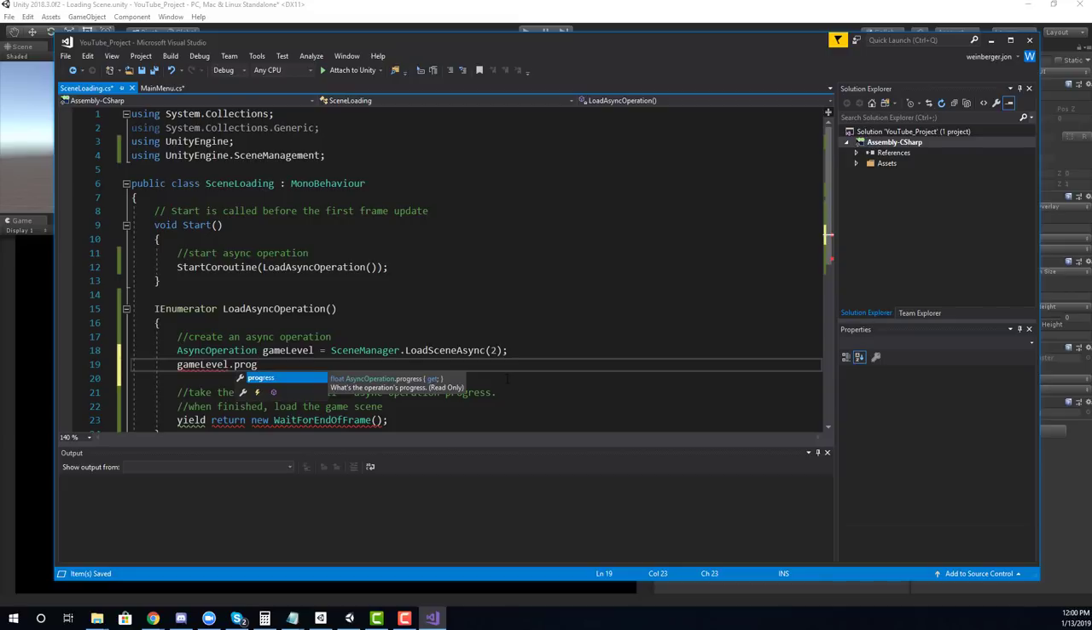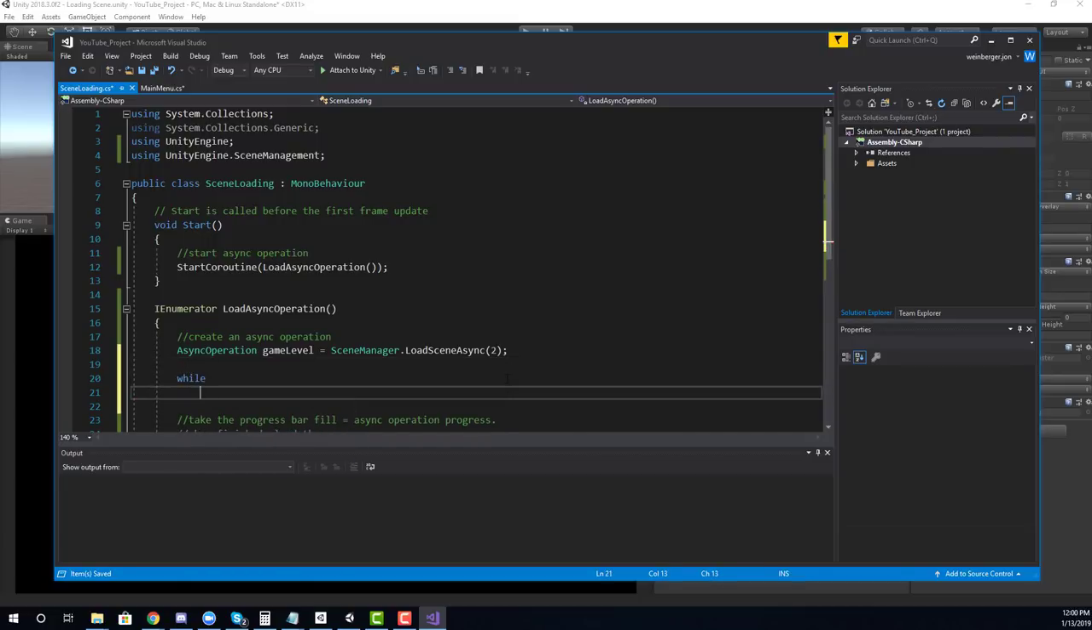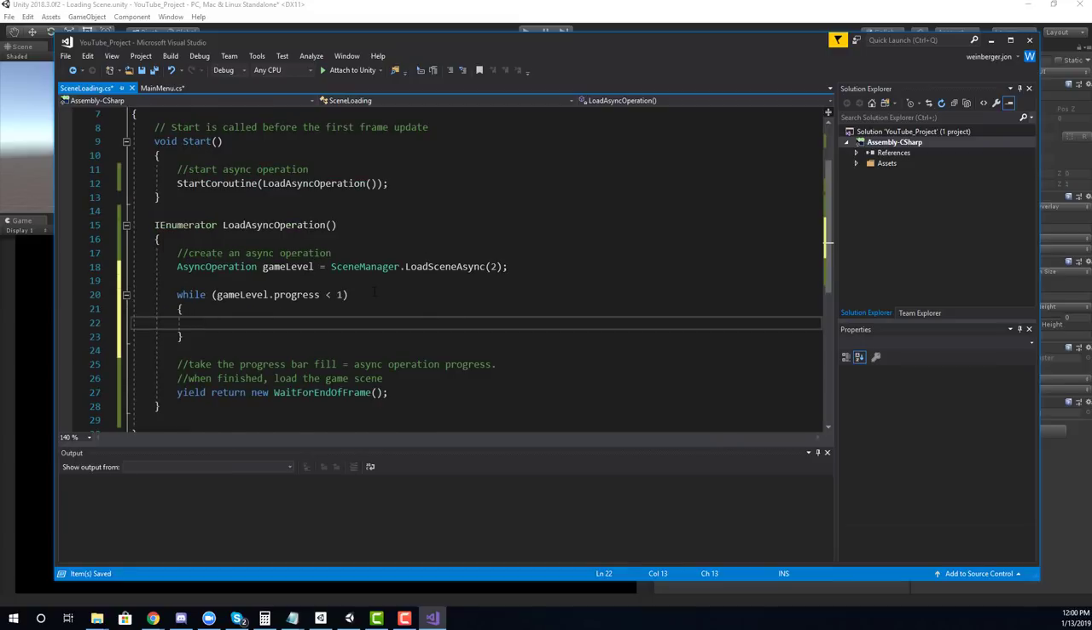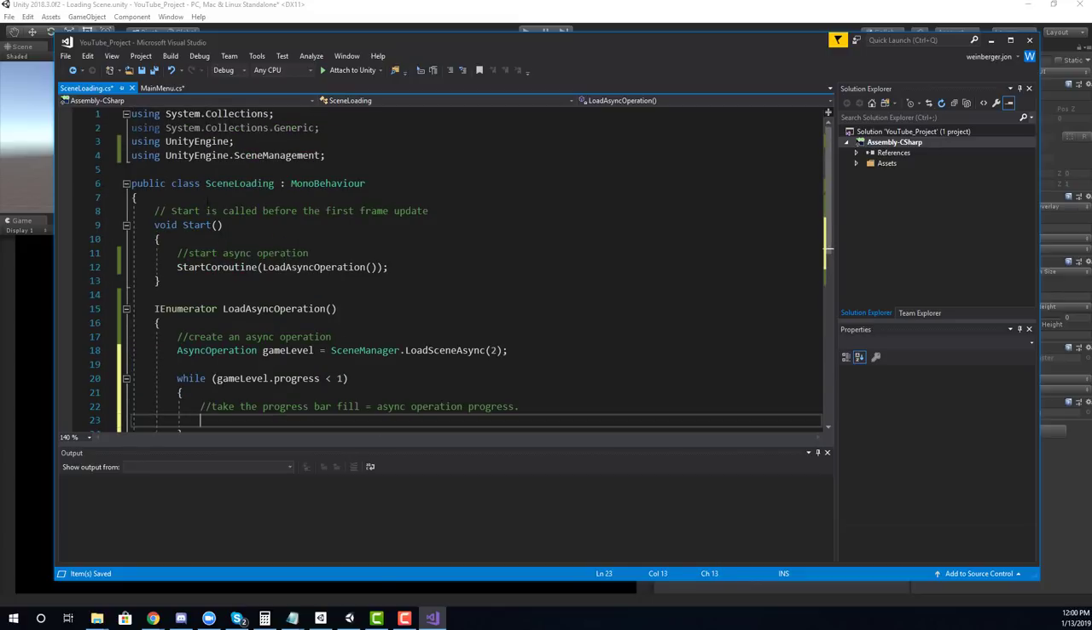All right, so what we're going to do here is create a while loop. And within this while loop, we're basically checking if the game level is ready to load. So here I'm going to say if game level dot progress is less than 1. If it's less than 1, that means that we're not ready to load the scene, right? So what do we want to do? Well, we want to take the progress bar and fill the async operation. So we need a reference to the progress bar.